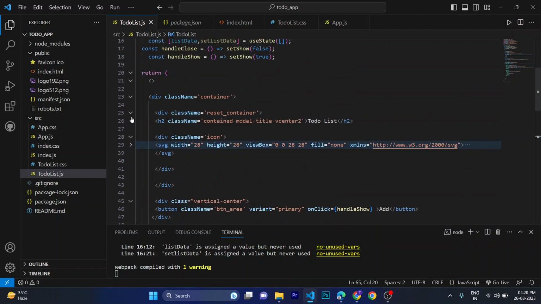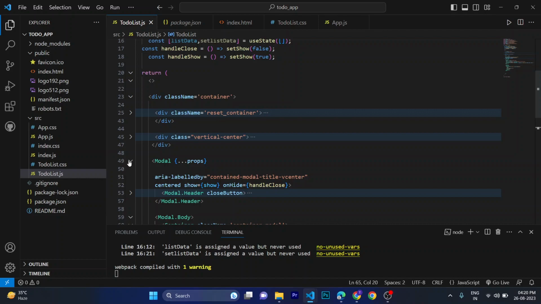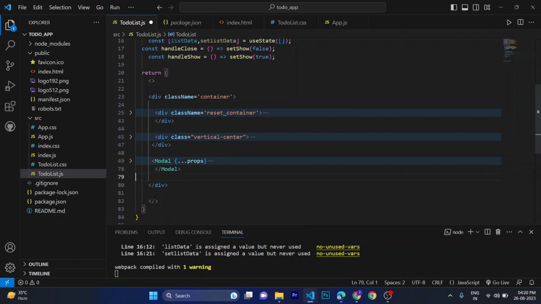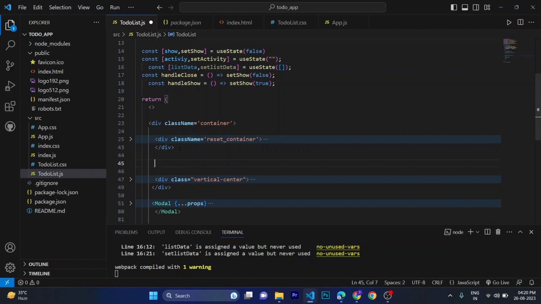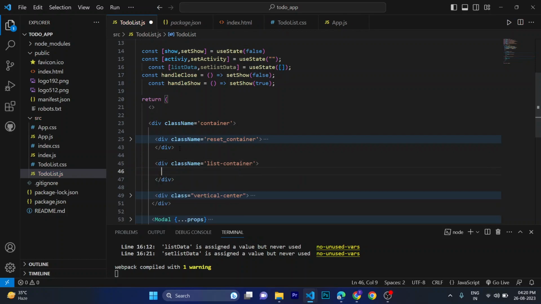So how can we do that? Let's define it first, so that we will not get confused with these. Now save it. So what we can do is define a list. How can we define a list? Basically we have to define a container here, under the reset. Let's define a div whose className is list-container, and let's close it.